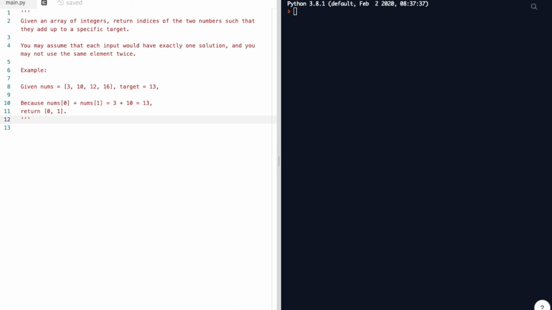The problem statement is, given an array of integers, return the indices of the two numbers such that they add to a specific target. We can assume each input only has one solution and you may not use the same element twice. So in the example, we have 3, 10, 12, 16 as nums and our target is 13. We know that because 3 and 10 sum to the target, we can return the indices of those two numbers, which would be 0 and 1.